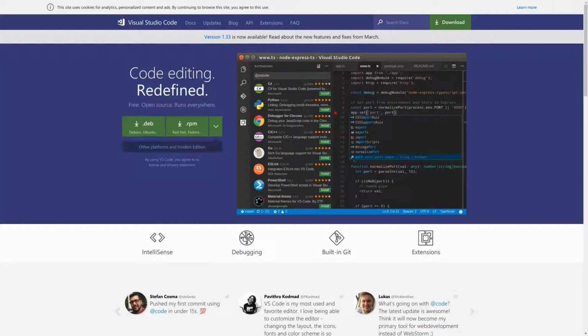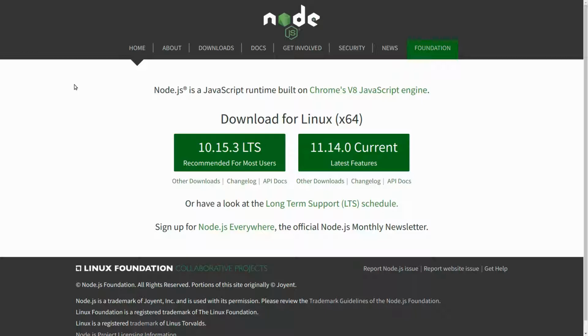To get your machine ready for this course, you're first going to need a coding editor. I recommend using Visual Studio Code, it's really nice. And you're also going to need to install Node.js.